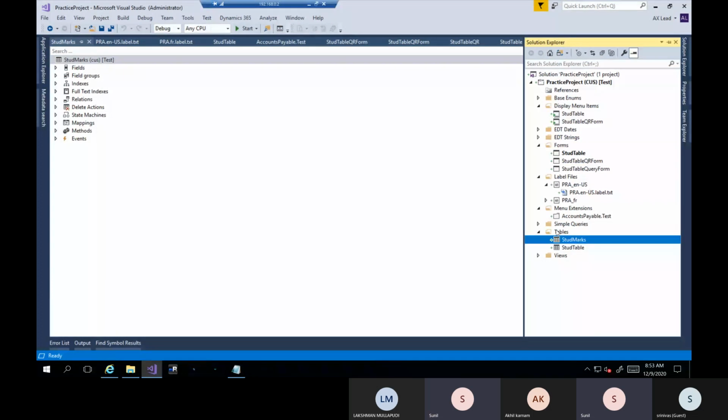Are you able to follow me, guys, or do you have any confusion? Simple thing. We always have the label file. We have to create a label file for a project. This is also created one time. Whatever labels we want, we create in this label file. Those labels will be assigned to the field labels or EDT labels, wherever we are creating labels.